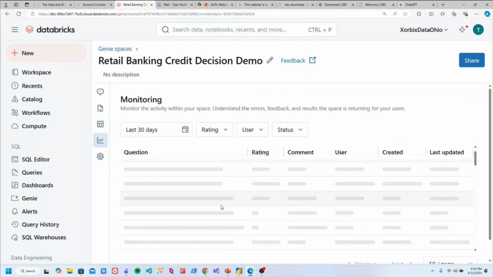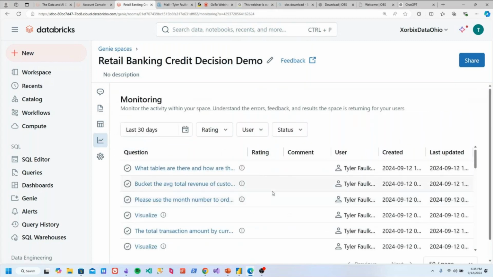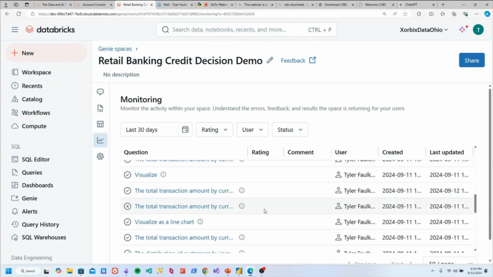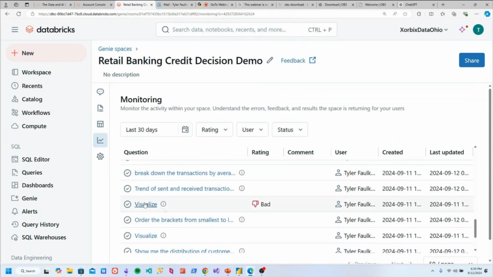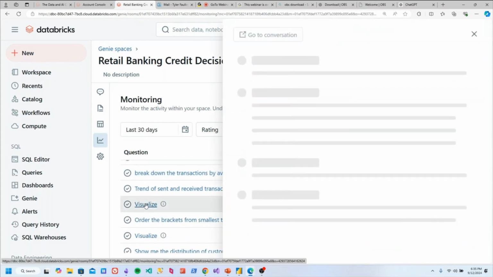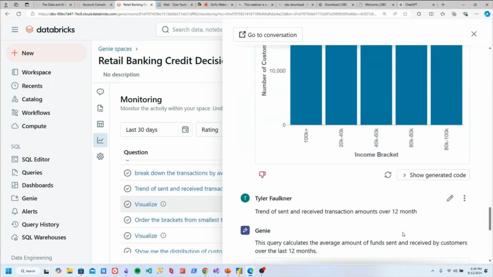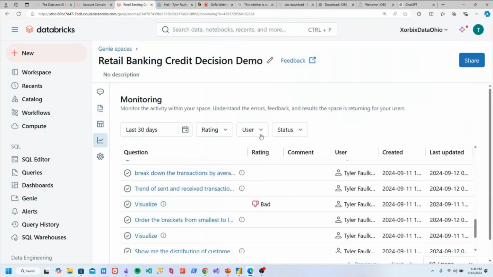This monitoring tab goes back to the rating response auditing feature. As a developer, a person not actually using the system but making it, I had this visualization which somebody labeled as bad, because the 100K plus is at the beginning instead of the end. It doesn't really follow the order of the rest of the numbers. So that would be something a developer would have to go in and go, okay, that was not a good query. I need to go add an instruction so it doesn't do that again.